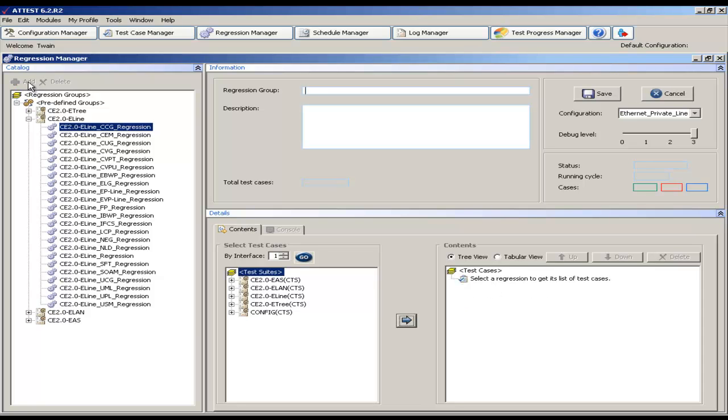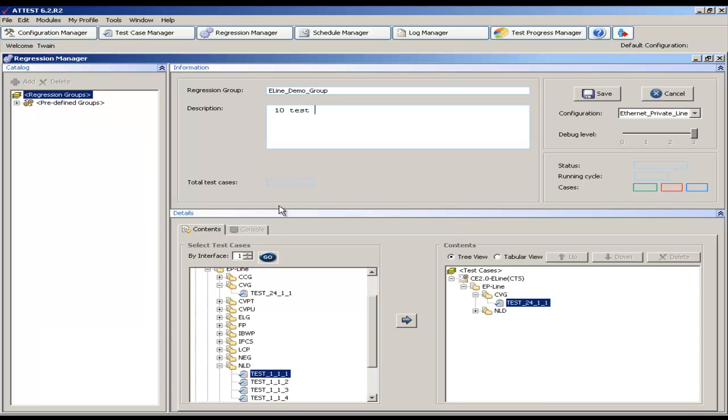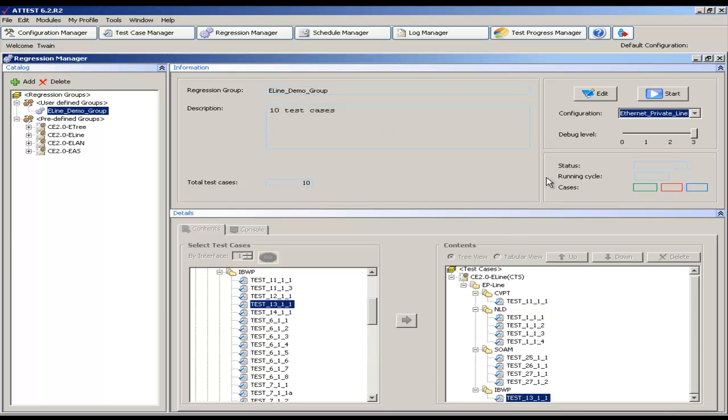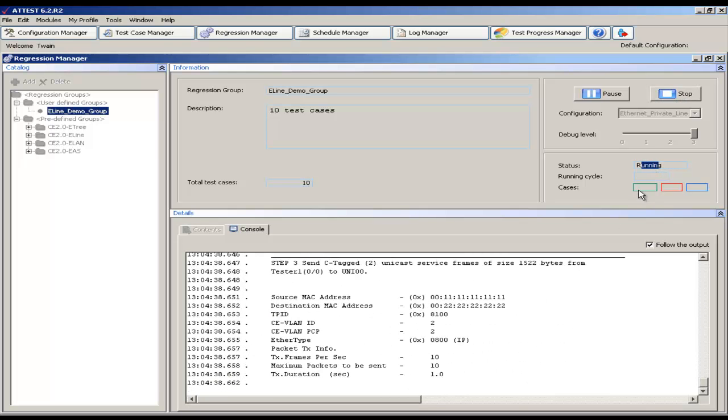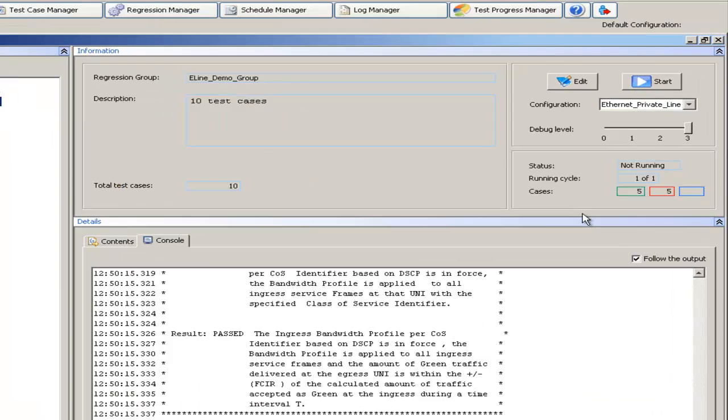Alternatively, the user can also create specific user-defined groups based on his requirement. For this demonstration, a list of 10 test cases which require the same configuration is grouped together. As you can see, once a configuration is selected, all the test cases under this group can be executed in an automated manner. During the automated test run, the test results summary is updated in real time.